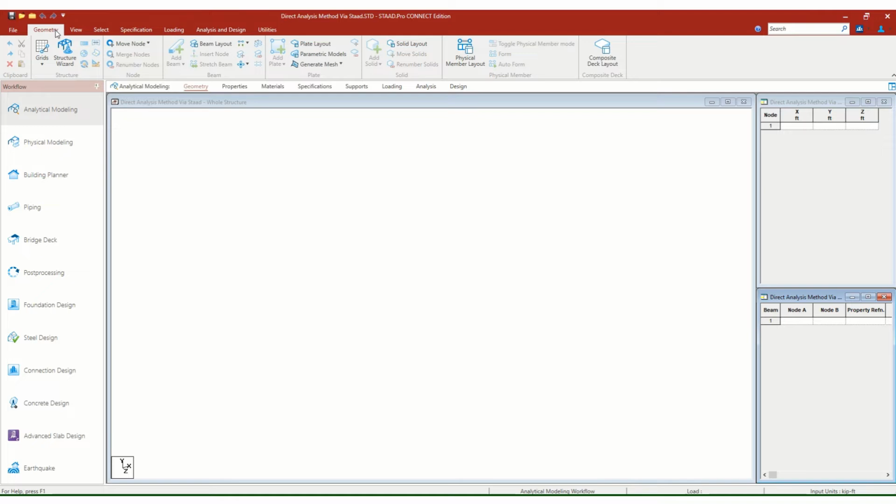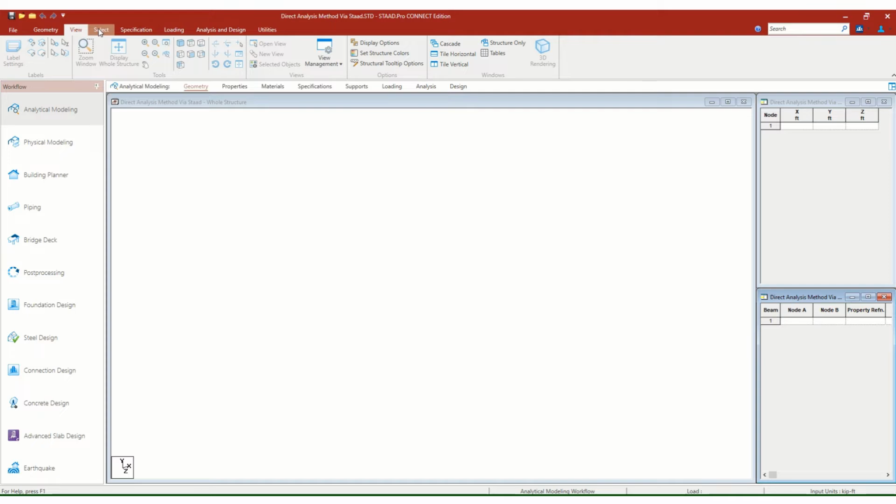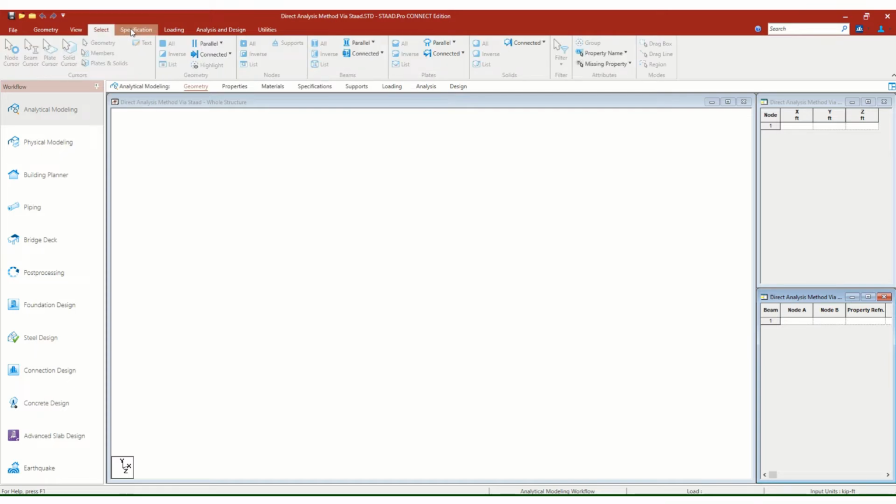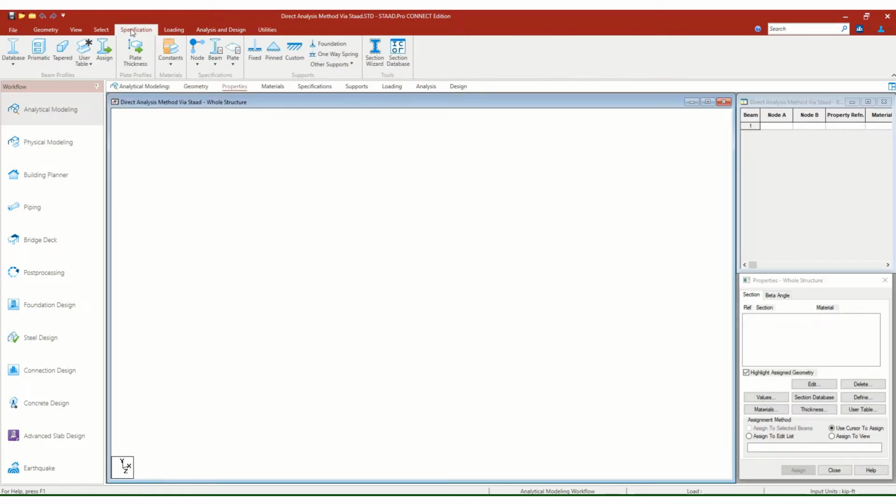Geometry is where the modeling takes place, the physical creation of the model. The view tab is for different view settings and selection. Everything is self-explanatory, but it allows you to select different parts of the structure as you create it. Specification is related to the releases or any other property related to the model. We'll find out more about it as we actually use it.